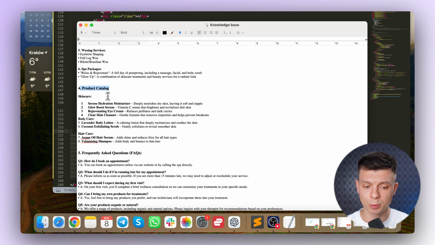Okay, anything specific you can offer for skincare? Absolutely. For skincare, we offer a range of high-quality products to complement our spa treatments. Some options include gentle cleansers. These are perfect for daily use to remove impurities without stripping the skin of its natural oils.